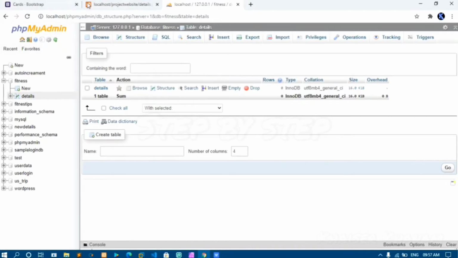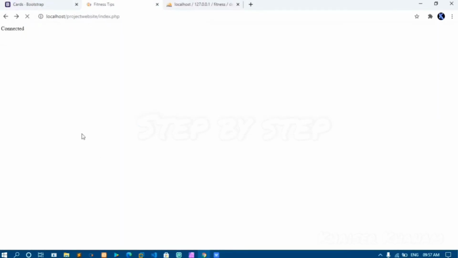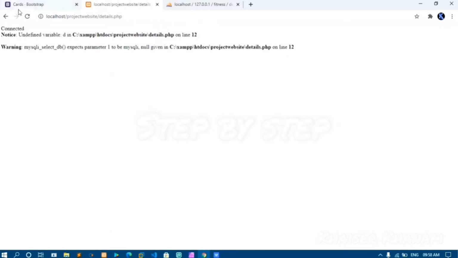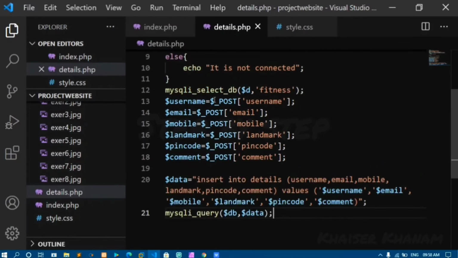Save this. Now I'll come back and enter the details: Khanam, some mobile, email, mobile number, landmark, pin code something, and comment anything. Submit details. Okay, I'm getting an error, undefined variable, line number 12. Okay, this one.